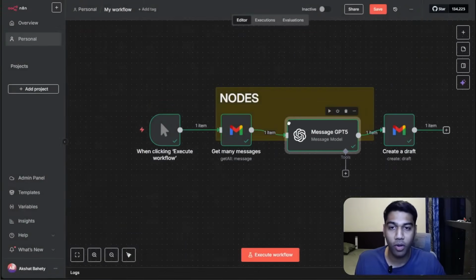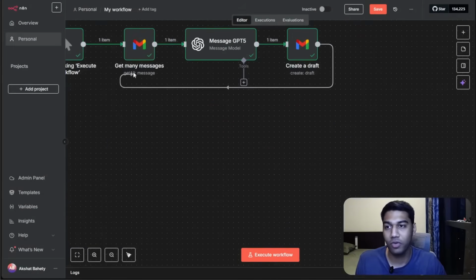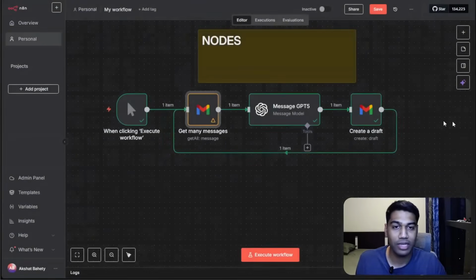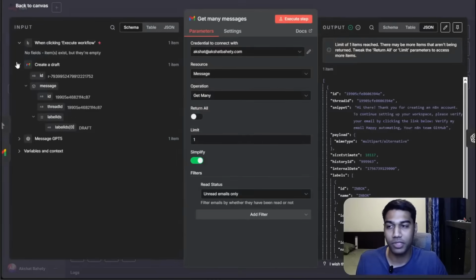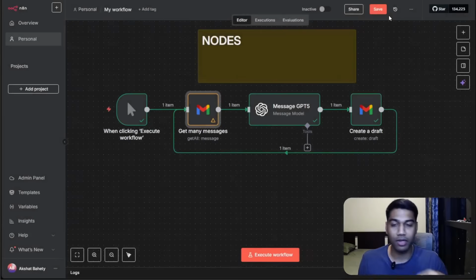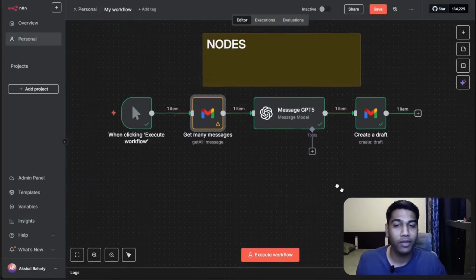But in case you want to give it more information, I can also do this. I can drag and drop this. And now, as soon as I connect it, Create a Draft with Get Many Messages, you have all the input options available here. Now, technically, you will not use a circular node like this that goes back most of the time, but in case it's required, you can do that.